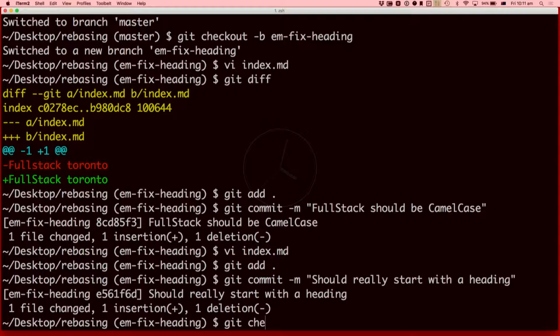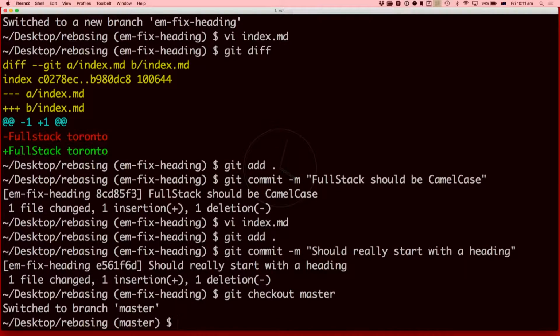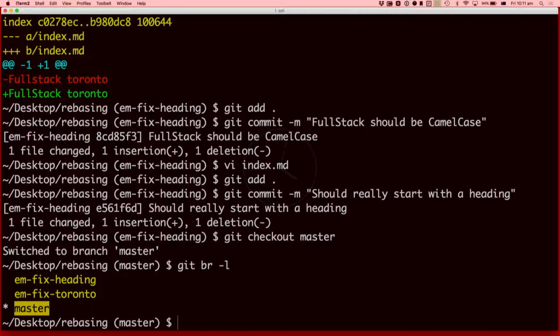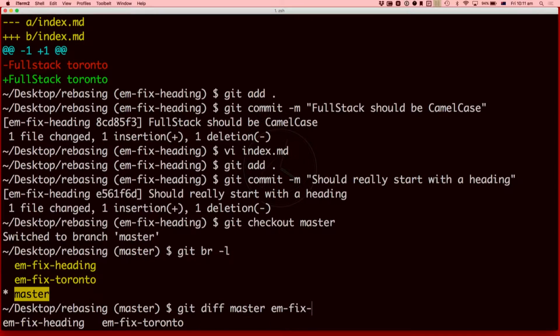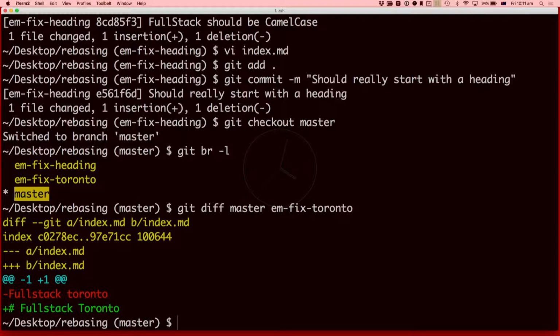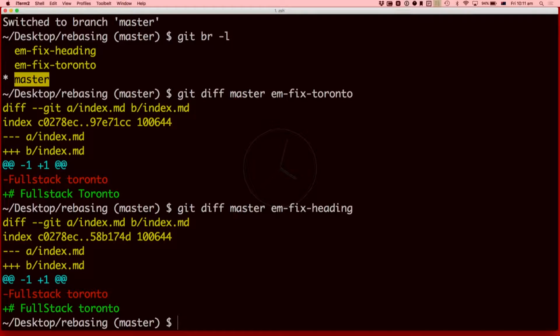So again, if we git checkout master and we do git branch --list, we have 2 branches, and I can do git diff master with fix Toronto, we see the difference, and we can do the same with the other one, slightly different. Awesome.